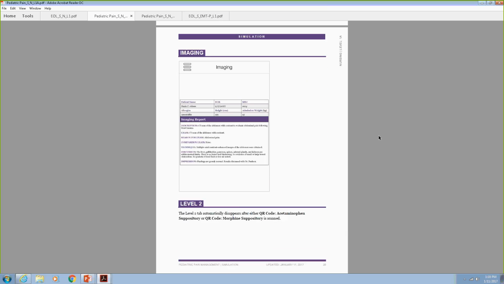When you change from level 1 to level 2 in the iPad, you'll notice that imaging has resulted. Students are not prompted to this, so it may be beneficial at some point for the facilitator to guide the students towards that, but the imaging report does come up showing that the CT was negative at this time. So if students are questioning whether or not to give acetaminophen or morphine, in addition to whether or not oral would be appropriate or how they would talk to the provider, this may be something that they would want to know prior to doing any of that.